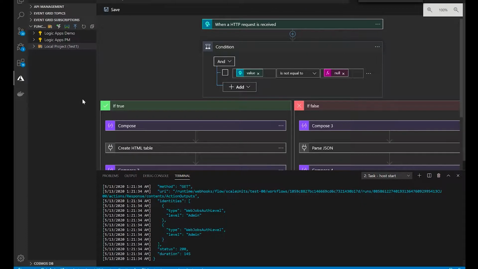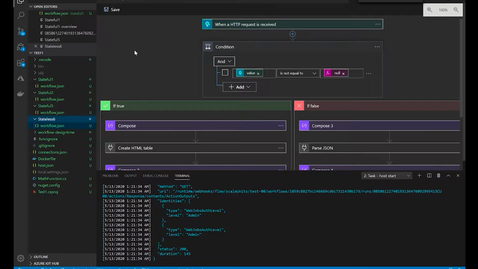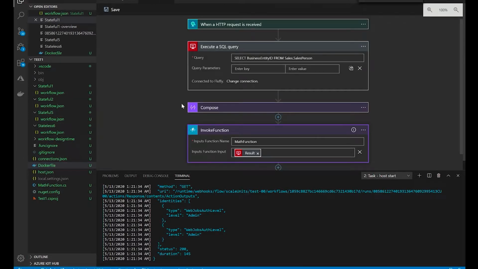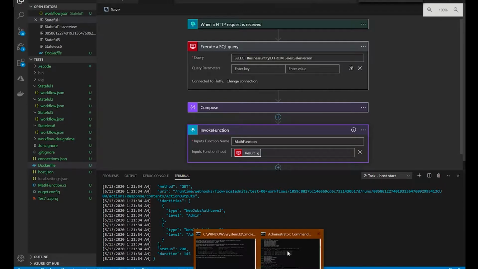Final thing that I want to show you is obviously as we are running on the functions runtime, we have the ability to do things that the functions runtime provides. And you'll see here that there is a Docker file included as part of this solution. So what we can do is now build a container from the solution we've created locally on the developer machine and run it in container infrastructure. I'm going to just do it now on Docker running on my machine.